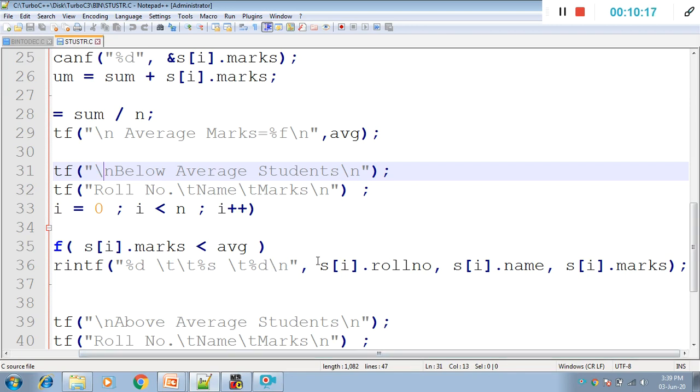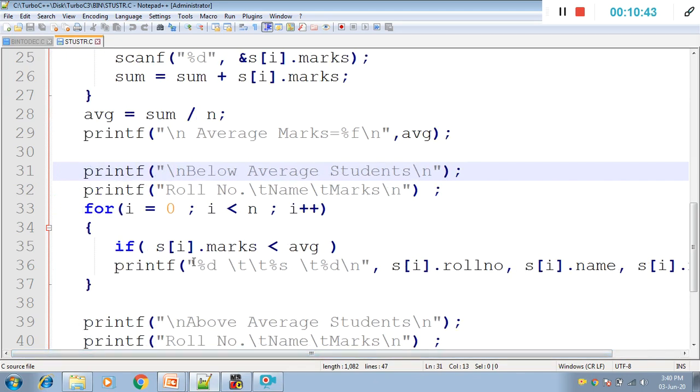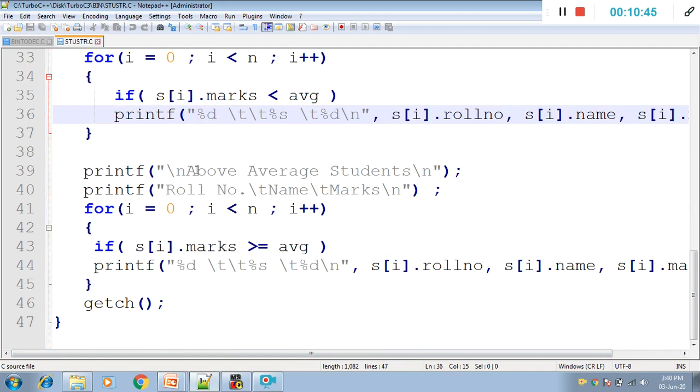And by using the variable s i dot roll number, you display the roll number that is bound with the structure variable as s of i. Similarly, display the student name, again bound with the structure variable s of i, and marks also, where i will represent the particular student's details.